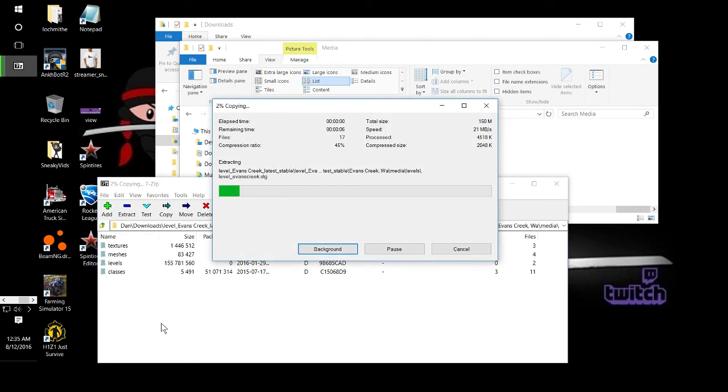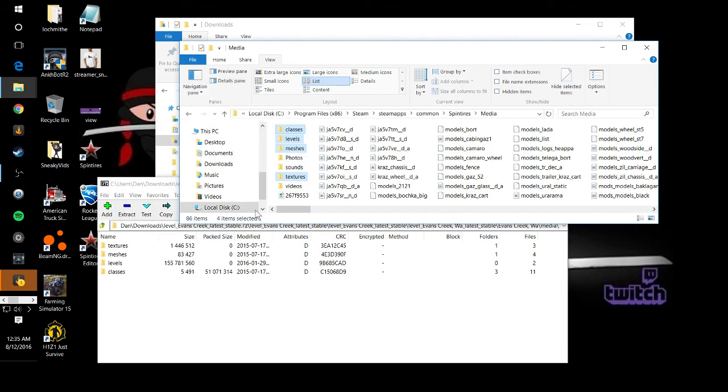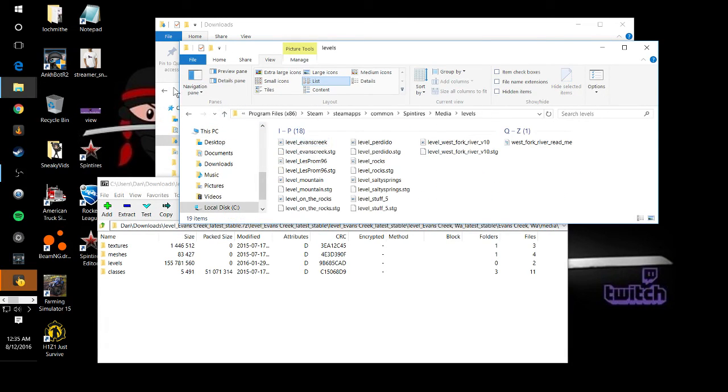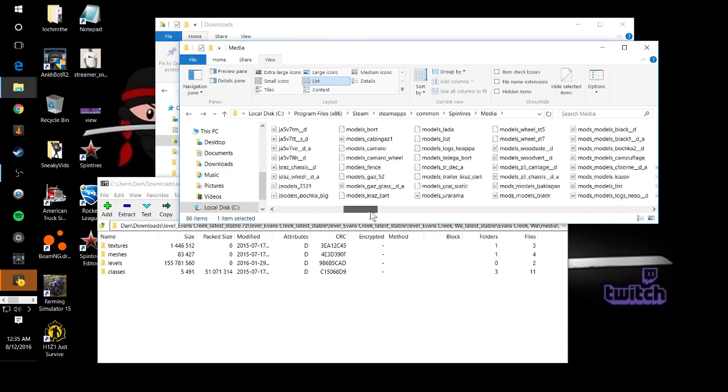So you just drag and drop, and if you're like me and you download a bunch of these maps that are like this, that have the different textures and different meshes and whatnot, you'll get this pop up. You want to skip those files. So it automatically will add the level into there, and it will automatically add all the meshes, classes, textures, sounds, photos, videos, all that nonsense over there automatically. So you don't have to worry about any of that stuff.